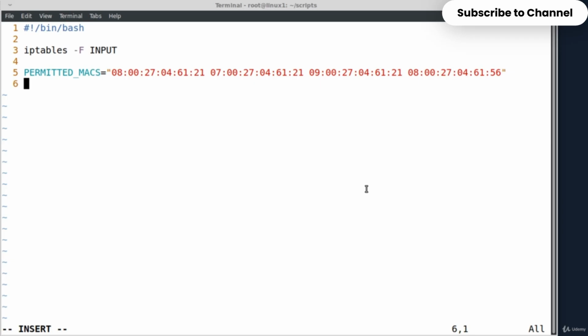It's good practice to write variables in uppercase letters. Don't use spaces on the left and right side of the equal sign and use white space between addresses. Now, using a for loop, I'll iterate over the list of MAC addresses and run an iptables rule for each MAC in the list. So for MAC, this is a temporary variable, in $PERMITTED_MACS. Do and done. Between do and done, we have the for block of code.